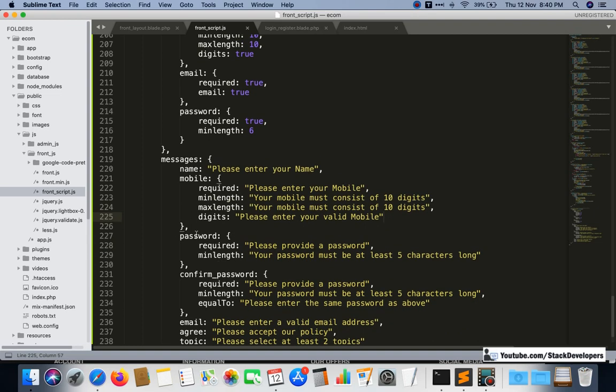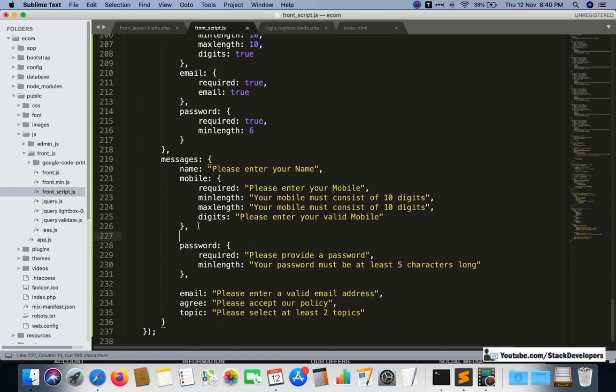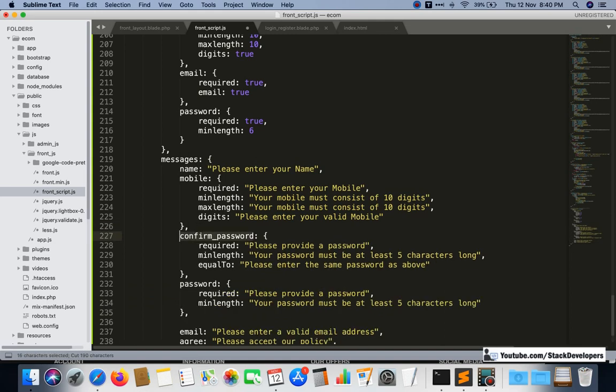Okay, so email also, we can add the group like this one. I will make it email. So simple enough, please enter your email. Next message is, if the email is not correct, then we will show the message to user, please enter your valid email.